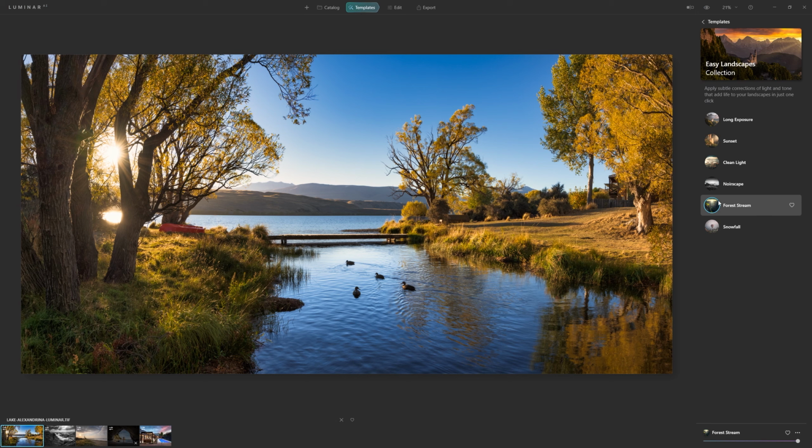This forest stream, on the other hand, if we look at our before and our after, I'm really liking the look of this. This is helping to saturate the image and it's giving it a nice rich depth as well. So here's our before, here's our after.